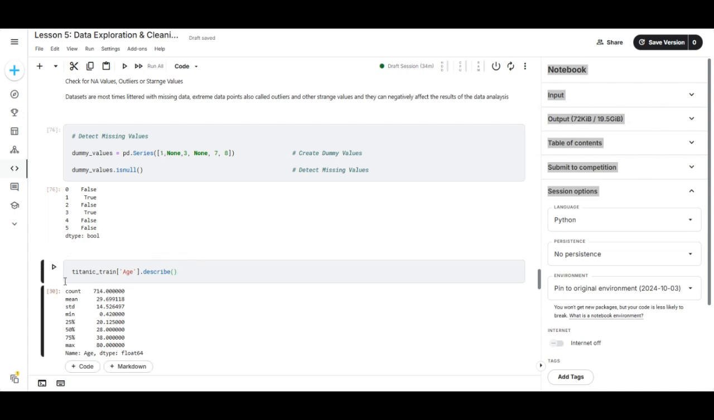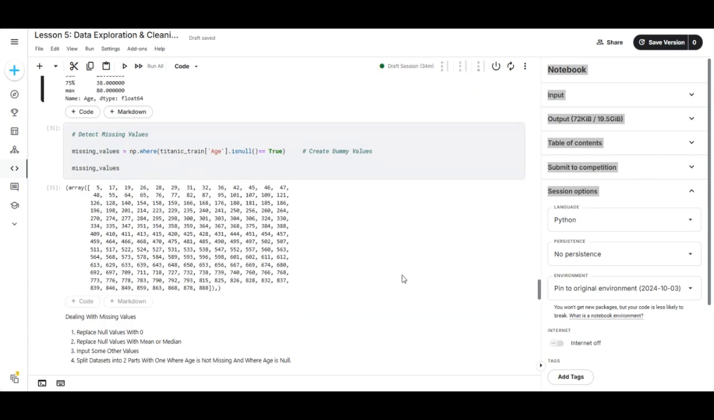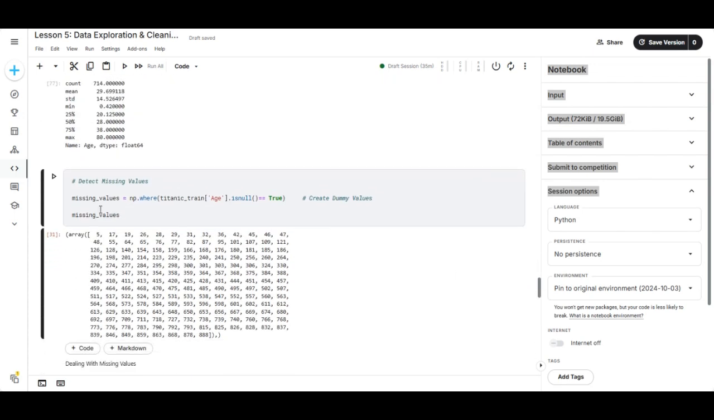Now let's describe our age column, because that's what we want to work on. This is our age column. In the age column, we have 714 values that are there. That means about 100 and something of them are missing. So what do we do? Now let's go further, remembering we defined it here. Let's continue.